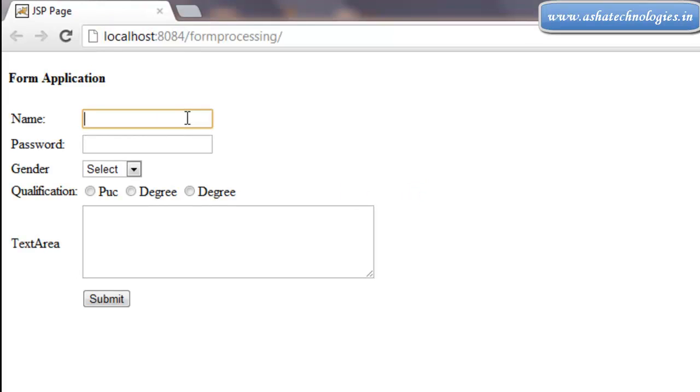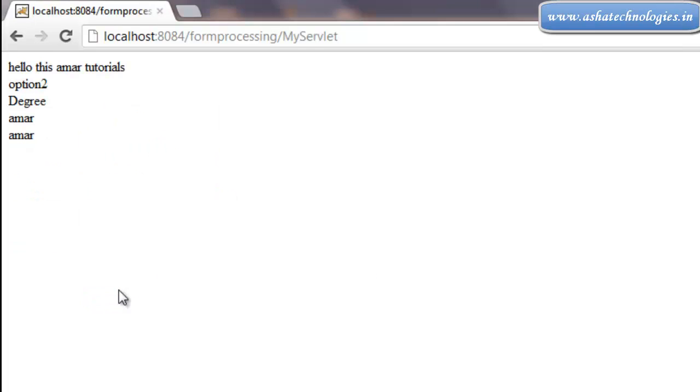Right, I got this form here, and I can put a name, a password, and here the degree. Text area is supposed to be hello, this is my tutorials. That's it, and submit the application. Alright, I got all the output here. Hello, this is my tutorials, option 2 under degree, and Amar the name and the password. So I got all the output onto the screen right now.